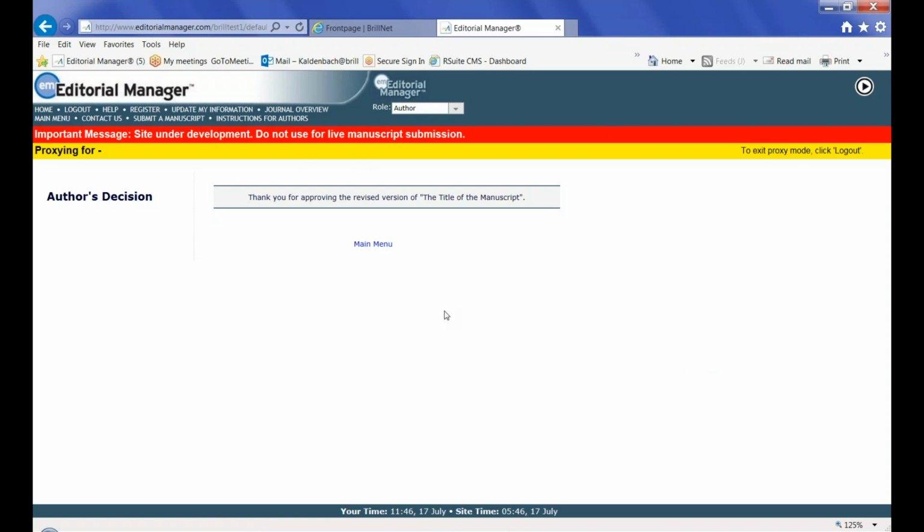Now we have uploaded a revised version of a manuscript. Should you receive the request to revise your paper again, the third and further versions of revised manuscripts would go the same way.